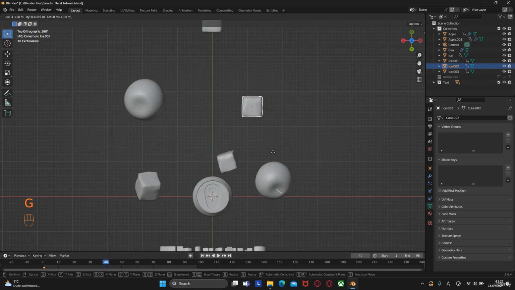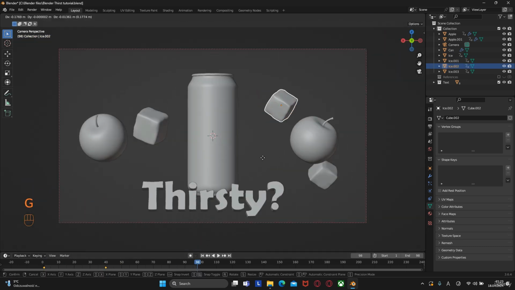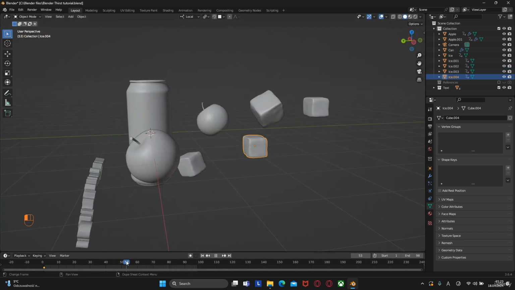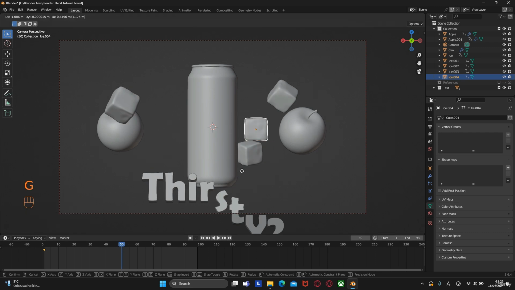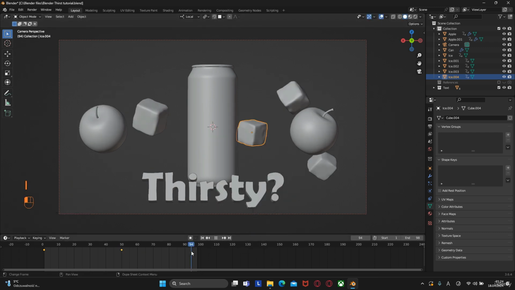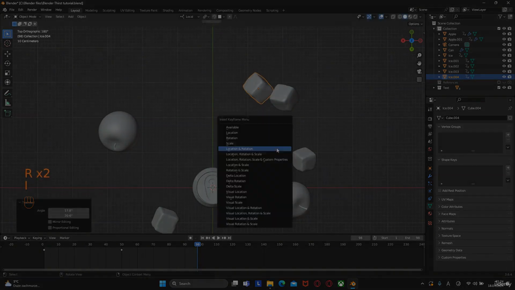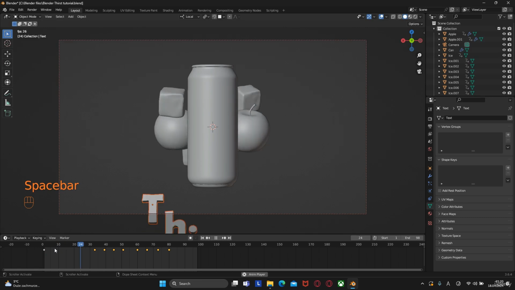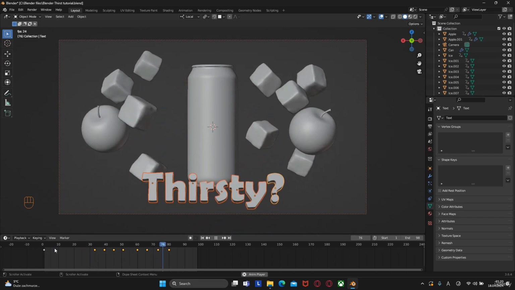And by the same principle, we need to animate all the ice cubes that we have. In the process, I added a couple more cubes to fill the empty space in the animation. And this is the result I've got in the end.